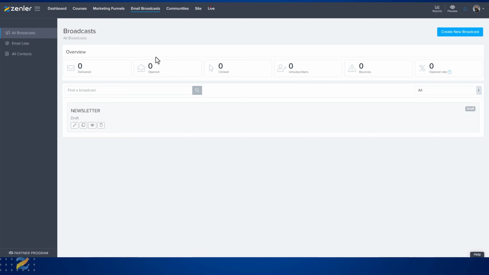You'll notice that under email broadcasts, you have a section called All Broadcasts. From here, you can create new broadcasts. You can also view those newsletters or broadcasts that you have set up, and you can delete, and you can clone, and you can even edit these.